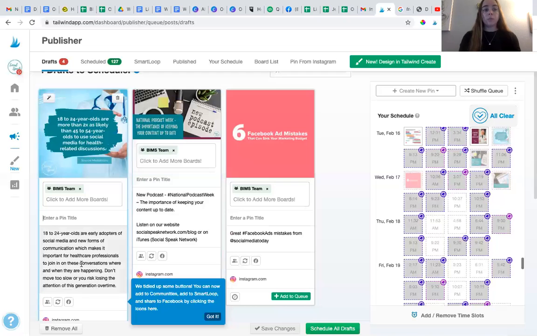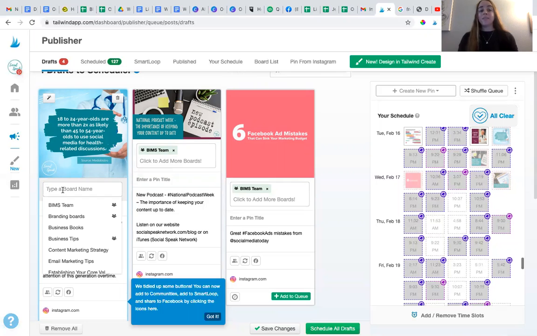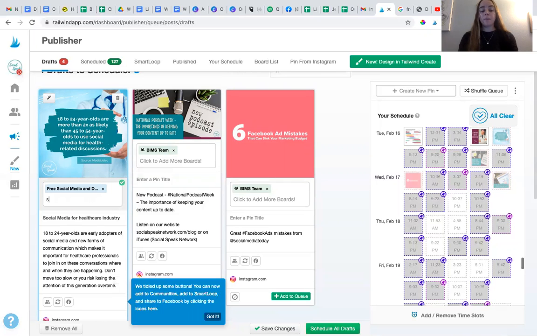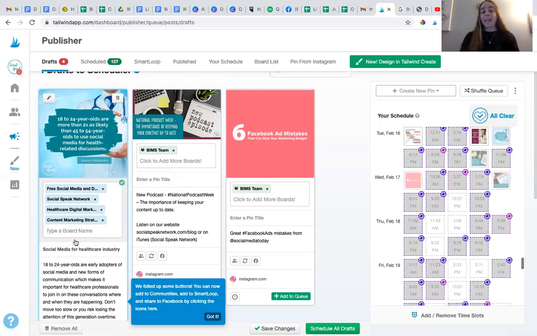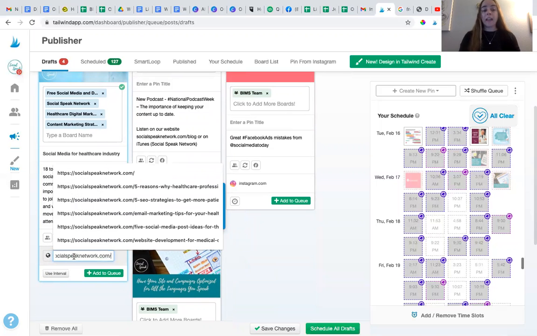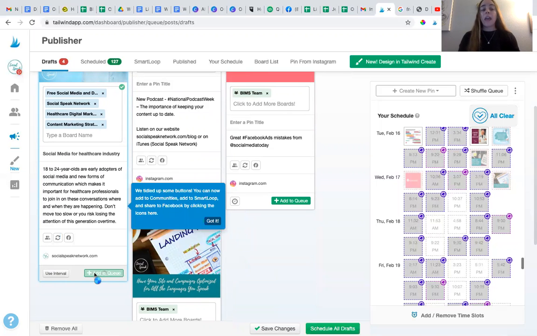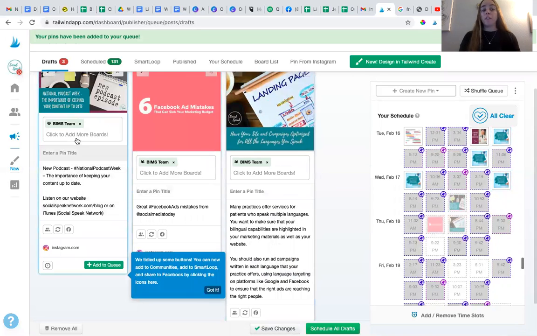Okay, so social media for healthcare industry. And I can add it to more than just one board. So I don't want that board. That's the default board. I can have it go to 5 different boards. Then if you scroll down here, you can change that and have it just go to your website. Add to queue, and it's going to be automatically dropped into there to schedule out a few times.